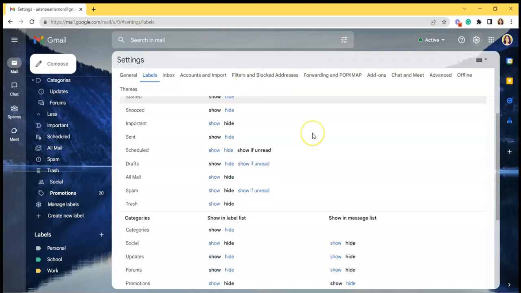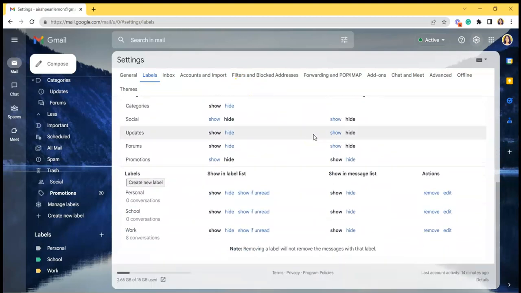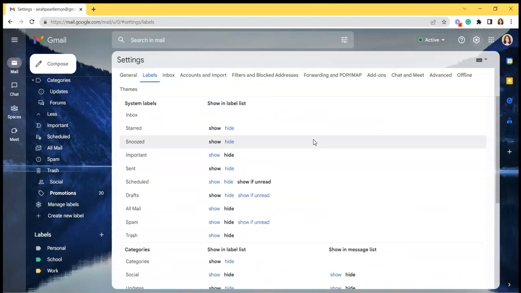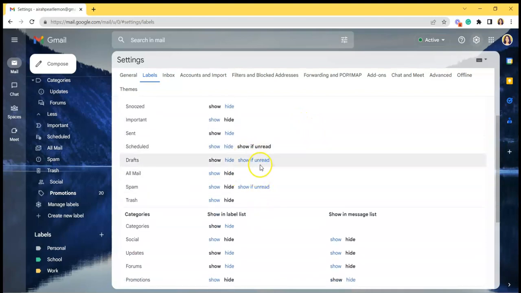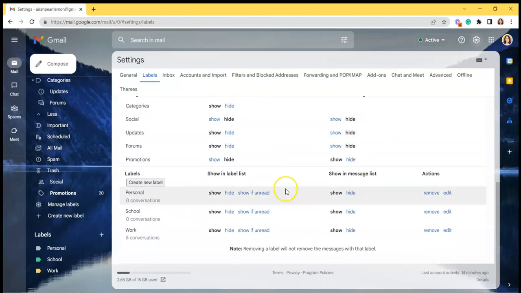So as you can see, you are given the option to manage your labels and show them, hide them in the label list, or show if unread, or you can also access here your customized labels and remove and edit them.